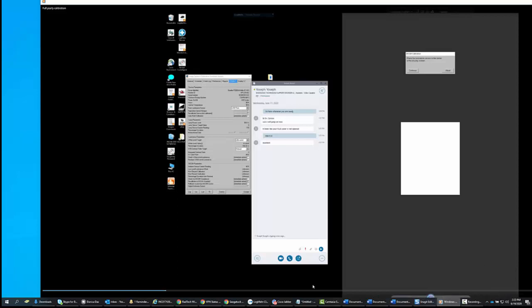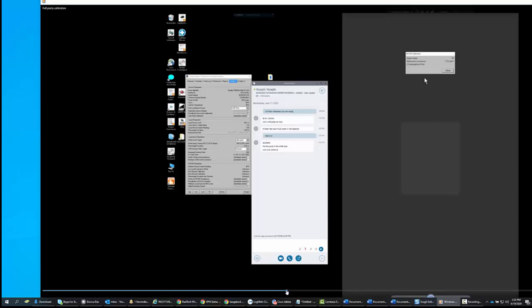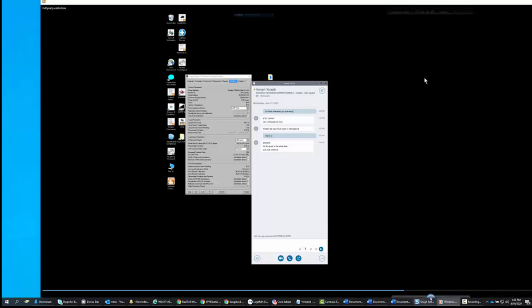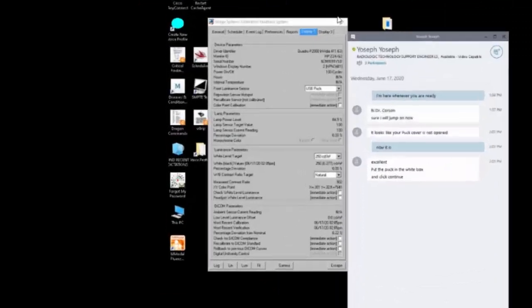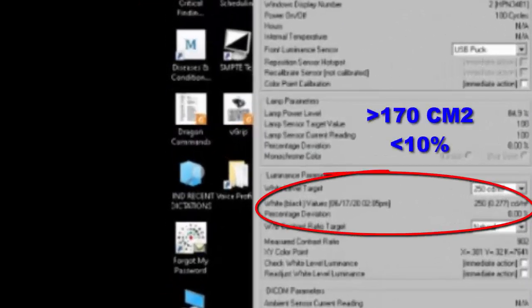Once the calibration is started, this process will take about 2.5 minutes or so. So I'm just quickly going to fast forward here and bring it to the last step. All right, it's almost done here. All right, so once it's done, I'd like to remind you again where to check the results.